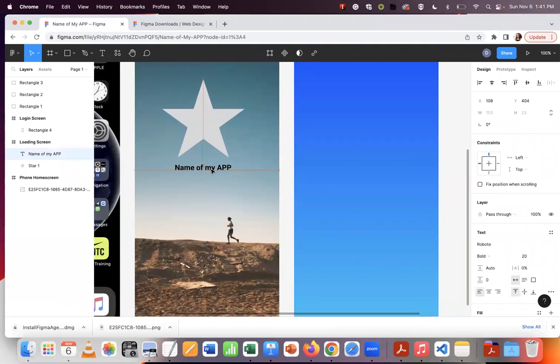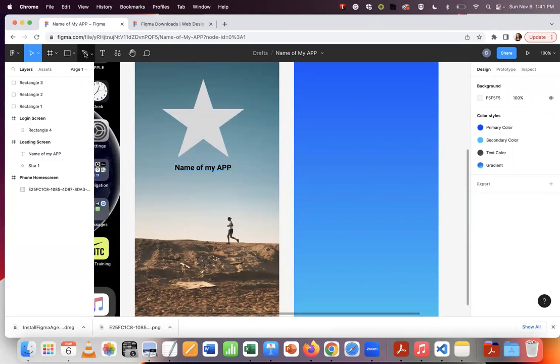Probably on this login screen is where we'd also want to do our onboarding. So maybe your onboarding might be a couple circles that you add here to kind of show.